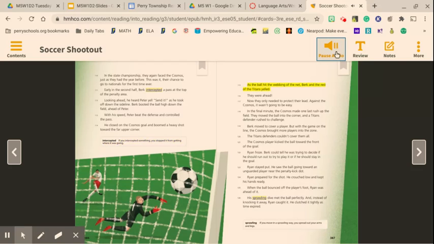As the ball hit the webbing of the net, Burke and the rest of the Titans yelled. They were ahead. Now they only needed to protect their lead. Against the Cosmos, it wasn't going to be easy. In the final minute, the Cosmos made one last rush up the field. They moved the ball into the corner, and a Titans defender rushed to challenge. Burke moved to cover a player. But with the game on the line, the Cosmos brought more players into the zone. The Titans defenders couldn't cover them all. The Cosmos player kicked the ball toward the front of the goal.